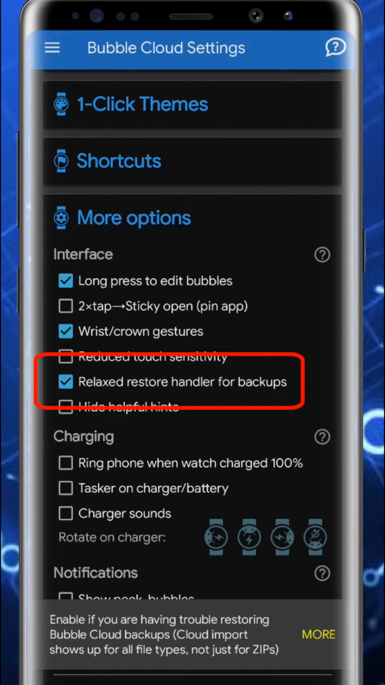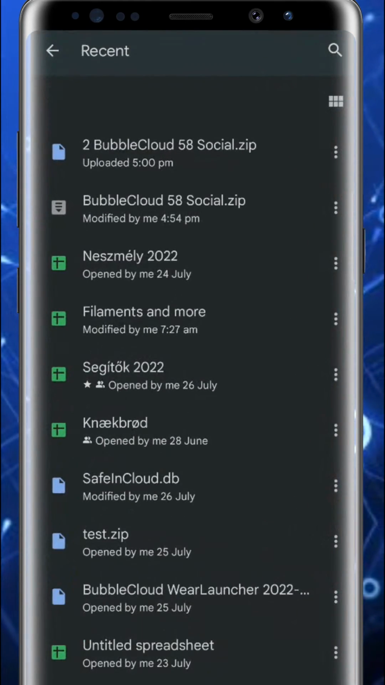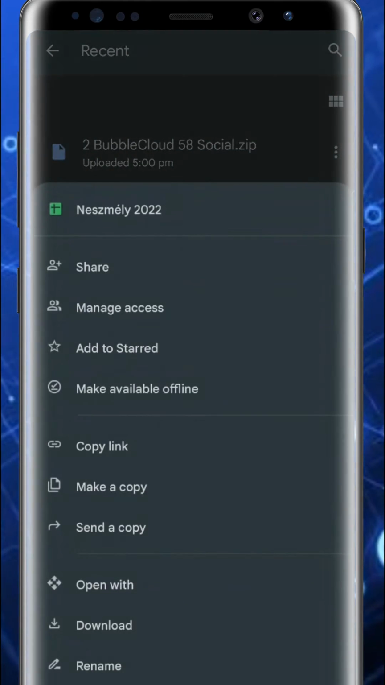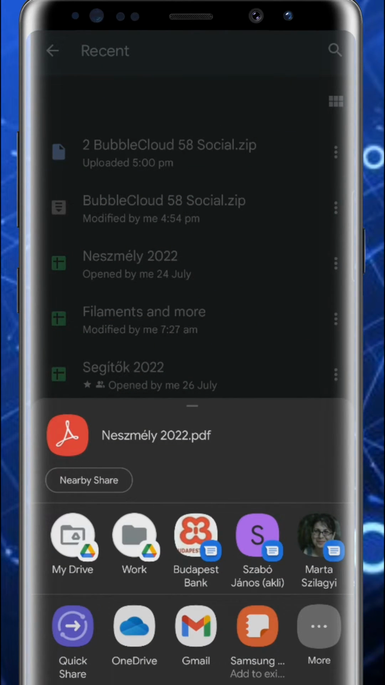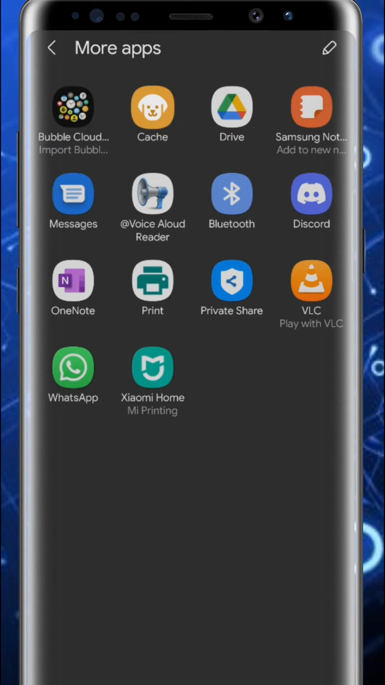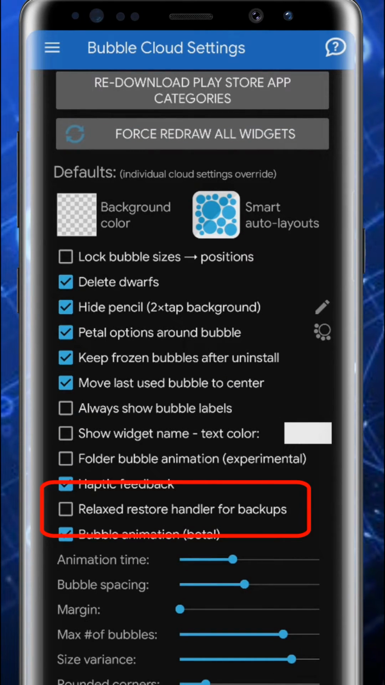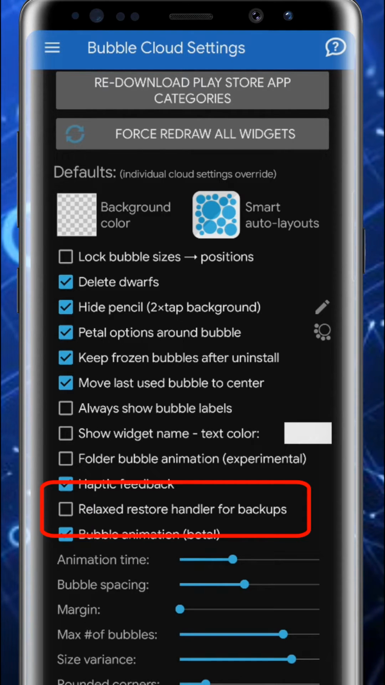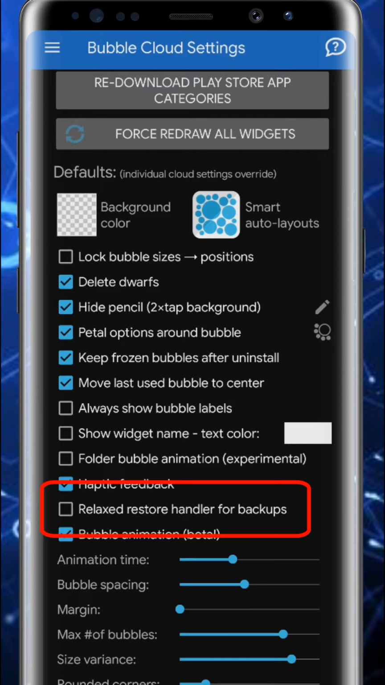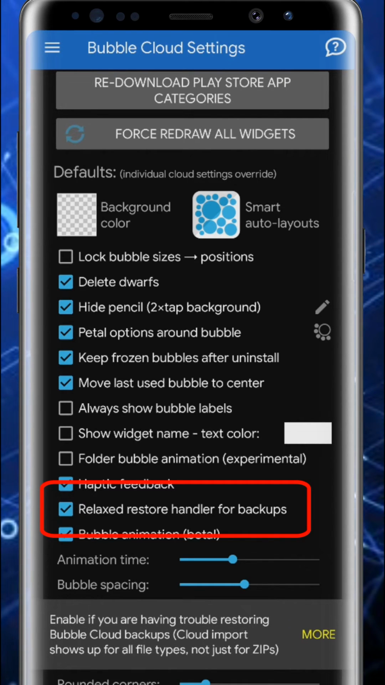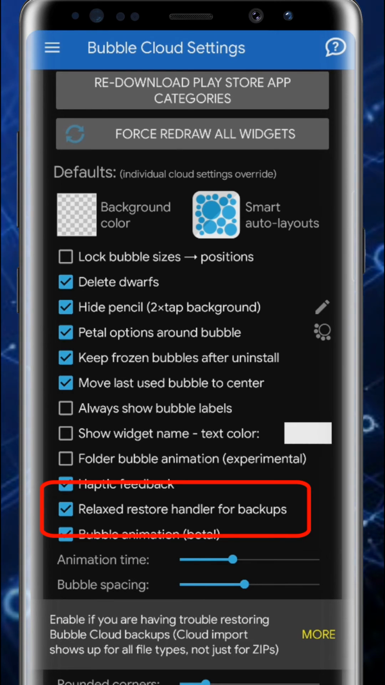A side effect of having it on is that Bubble Cloud will appear as the handler for any type of file. So there's this worksheet and Bubble Cloud shows up there. So the default setting is a more strict handler, but if you're having trouble restoring a zip file, you can enable this option and you will be able to import that cloud or backup file into Bubble Cloud.